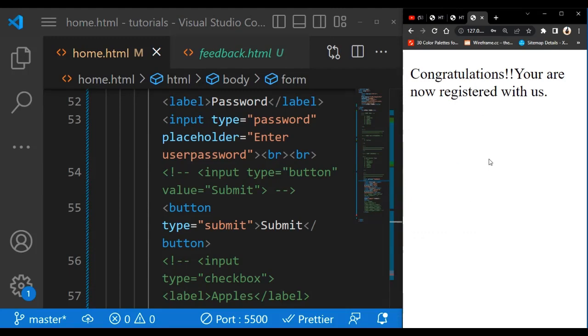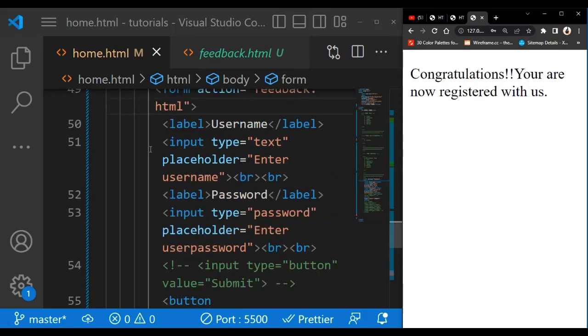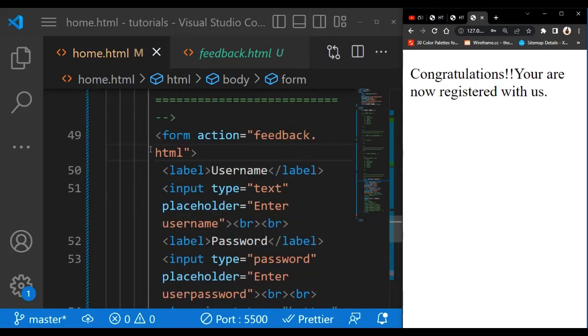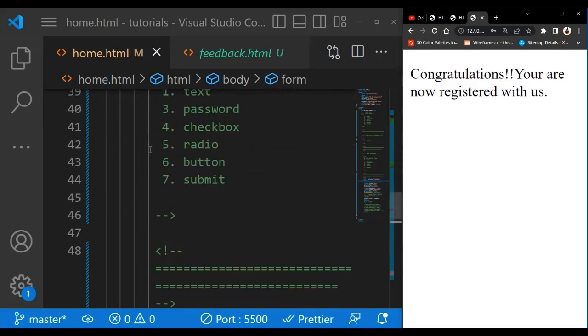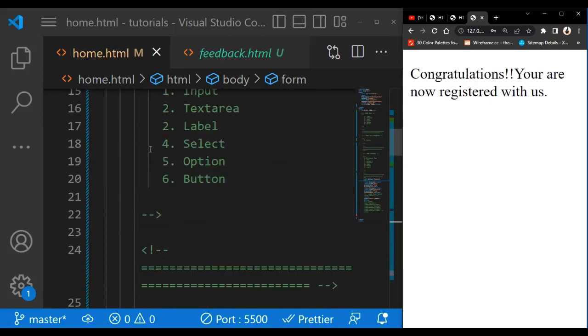Now we've been redirected to this specific file, which is a feedback file that tells the users that your data has been submitted successfully. This is a message: congratulations, you are now registered with us. So this is a very good user experience. Basically that's the purpose of using the action attribute. It directs the users to a specific file where they need to go, to see some information provided by the developers.